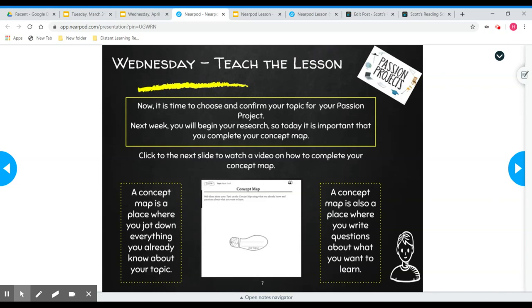The very first thing that I need you to do is think about the topics that you wrote down from yesterday. And then consider this. With one of the topics that you chose from yesterday, can you do research on it? Can you look up information about it on a website, in a book, or watch a video about it? Okay, that is very important for a research project. It has to be something that can be researched.